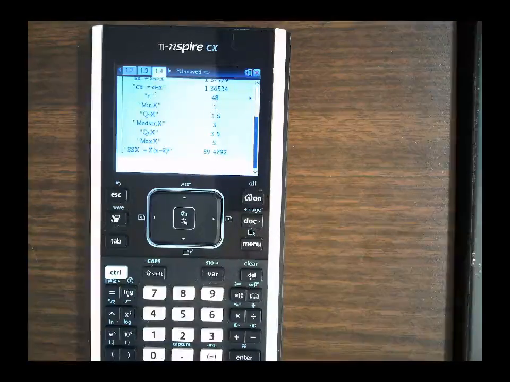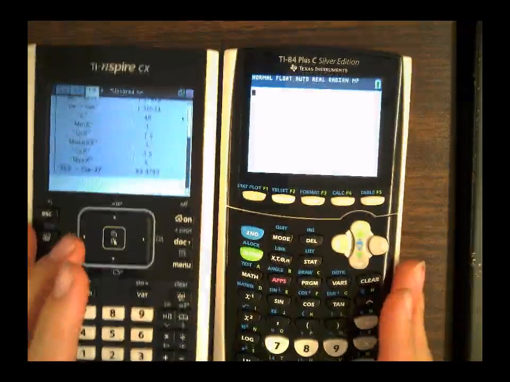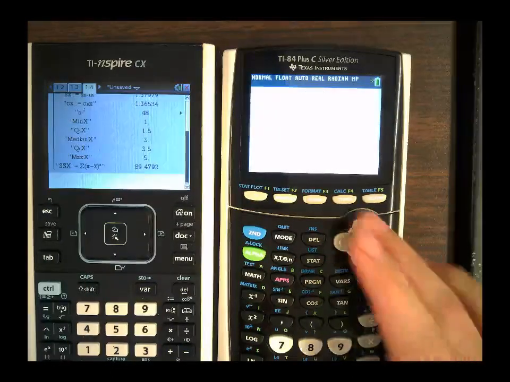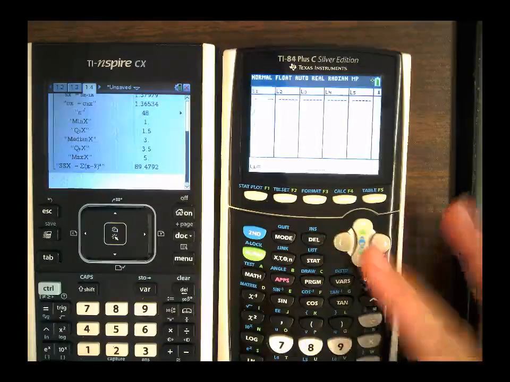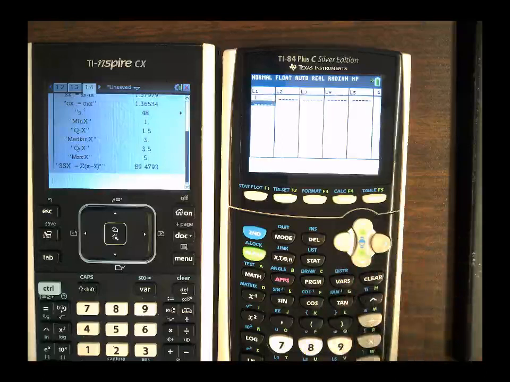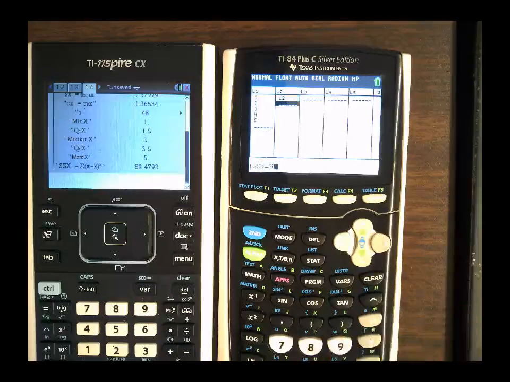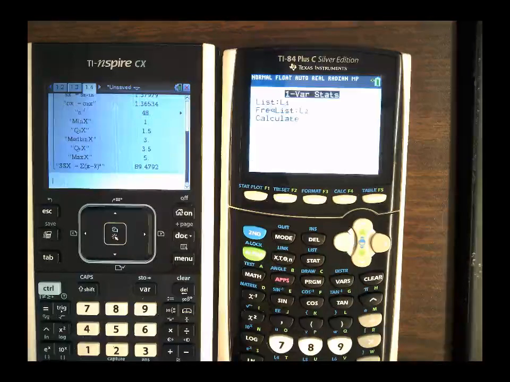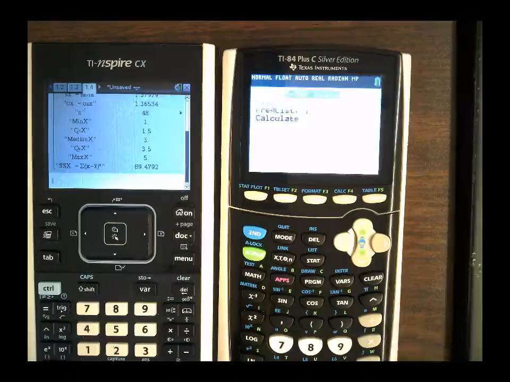All right, so I'm now going to see if we get the same answers on my TI-84. So we need to edit, get rid of whatever's in here. We did 1, 2, 3, 4, 5, and then we have 12, 9, 15, 4, and 8. All right, and then I'm going to calculate one variable statistics. So I put my data in list 1 and my frequency in list 2.